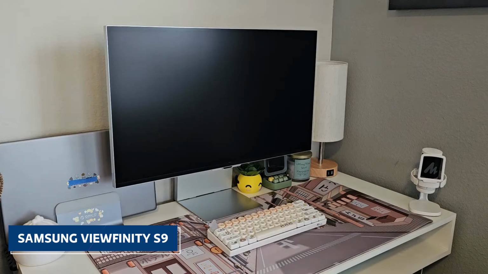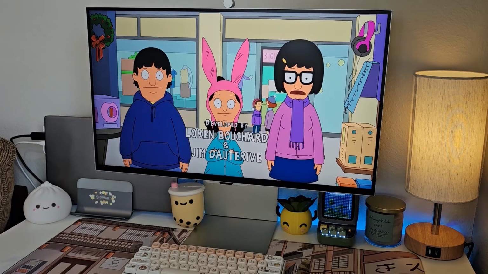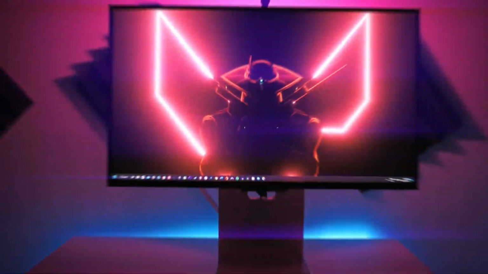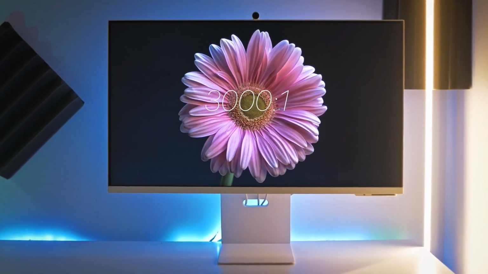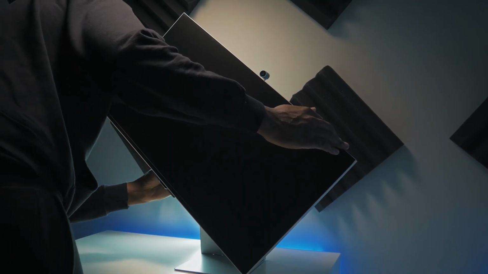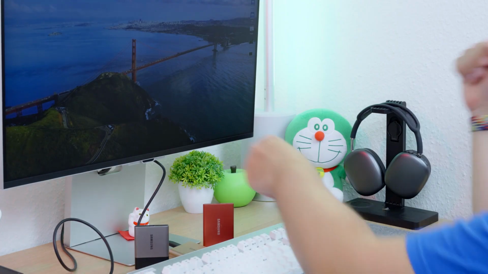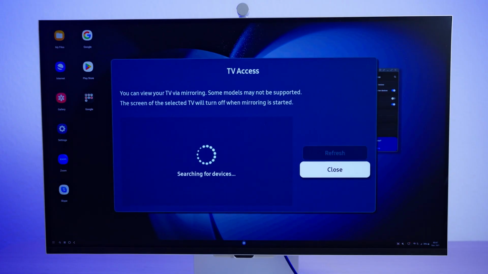The Samsung ViewFinity S9, on the other hand, aims to be a mix of professional and lifestyle display. It also offers a stunning 5K resolution, which gives plenty of detail for editing photos or videos. But Samsung takes things a step further by focusing on brightness, smart features, and everyday usability. Unlike the ASUS, it comes with built-in extras such as a webcam for video calls, smart TV apps for streaming, and a sleek, minimalist design that blends into both work and home setups. While it's still good for creators, its versatility means it's also a solid choice for those who want one screen that can handle productivity, entertainment, and casual use all in one.